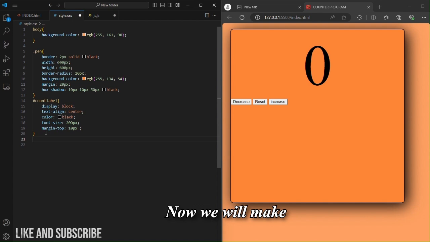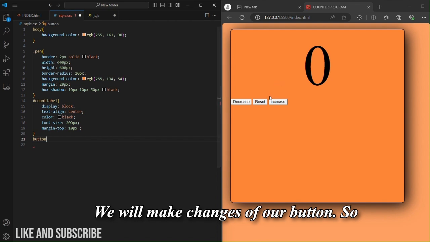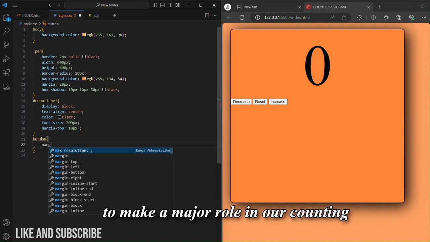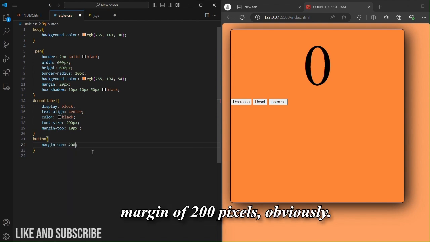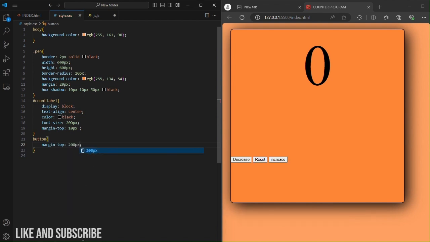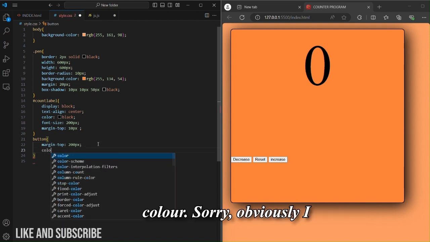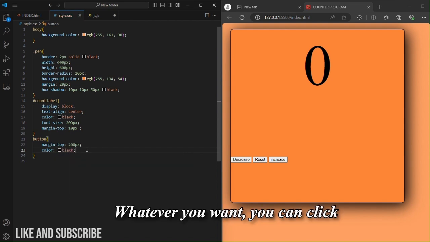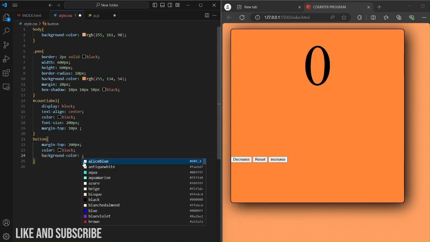Now we will make changes to our button. So let's start because it is going to play a major role in our counter program. We will take a margin of 200 pixels, obviously, to make it separated, and we will take a color. Obviously I love black, so I will take black. Whatever you want, you can take by yourself.